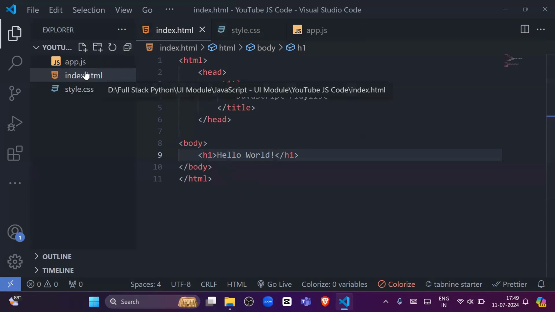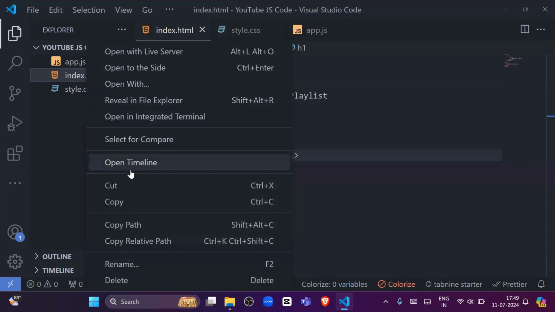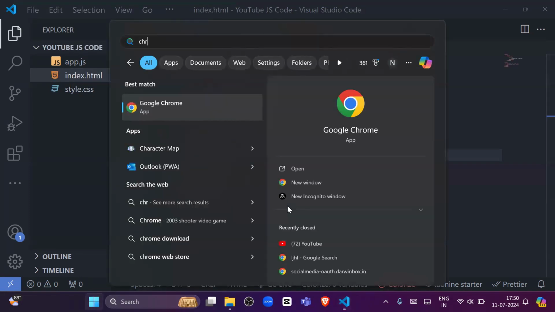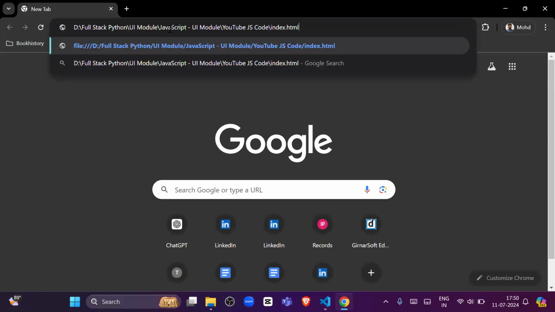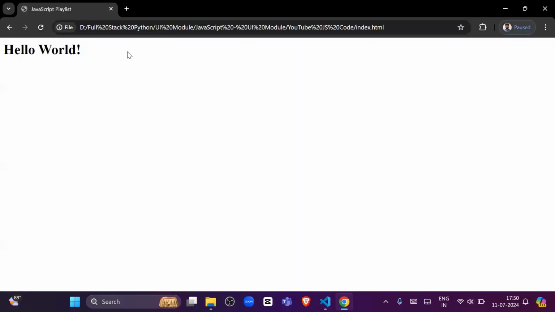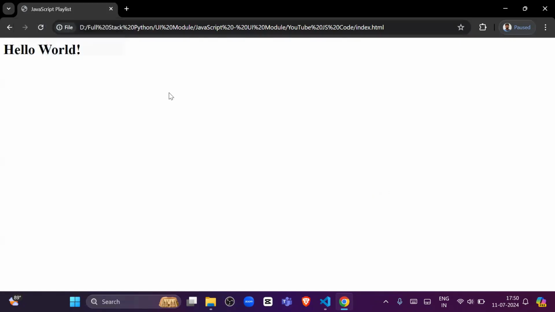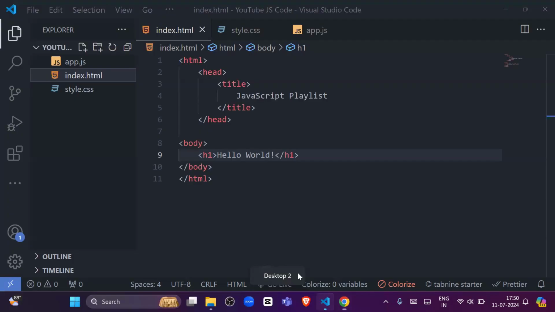Okay, so what I will do, I'll copy this file location. Copy path. Okay, so the path is copied. Now I will search Chrome browser. On the Chrome browser, I will paste this path, right? And our output is coming. Hello world is coming, and whatever title we gave is coming, JavaScript playlist. So this JavaScript playlist is coming, and this is also coming.